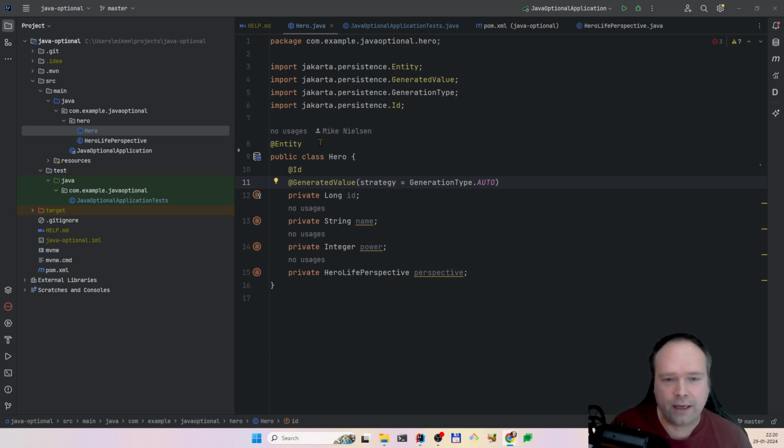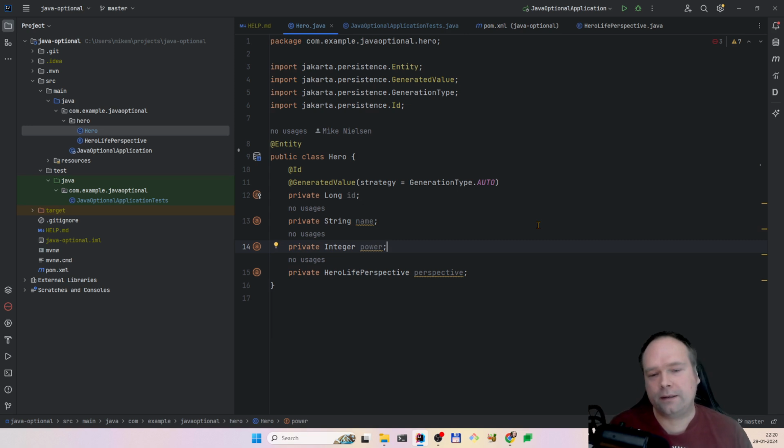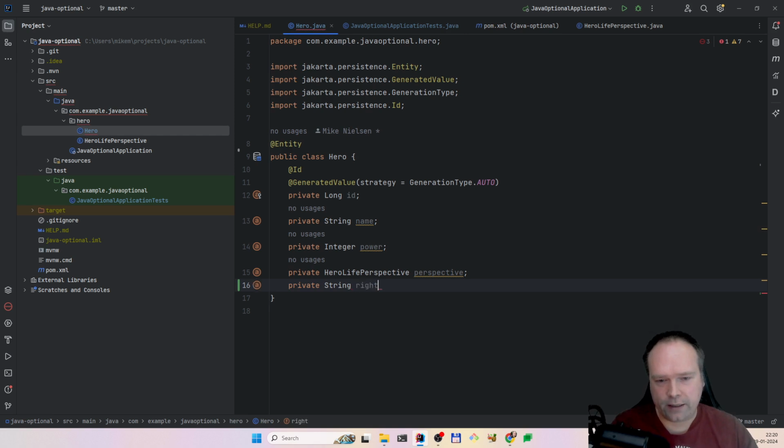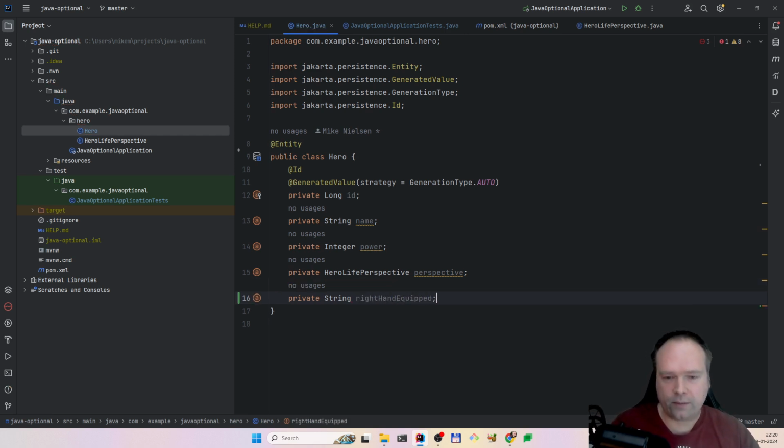That is just why we have a hero right here. The hero has an ID, a name, a power, and a perspective. So the first thing is, okay, what if I have a field that can actually be null? Maybe we have a string with the right hand equipped, so this is the weapon that we have in the right hand. Sometimes there's no weapon in the right hand, so then this one would be null.